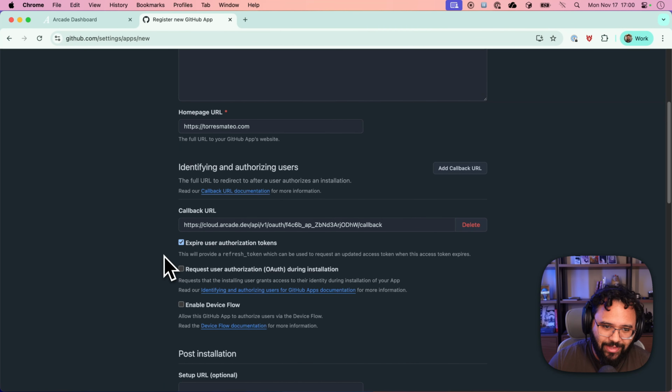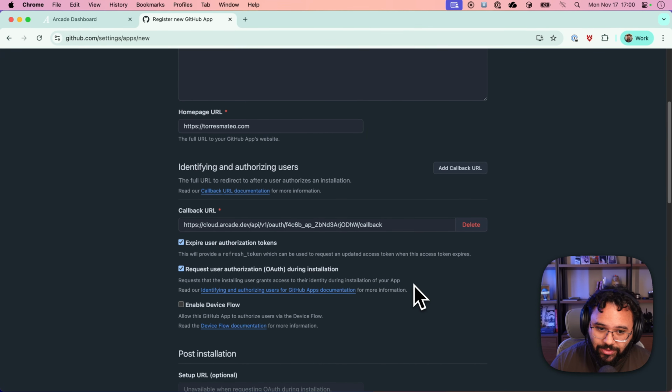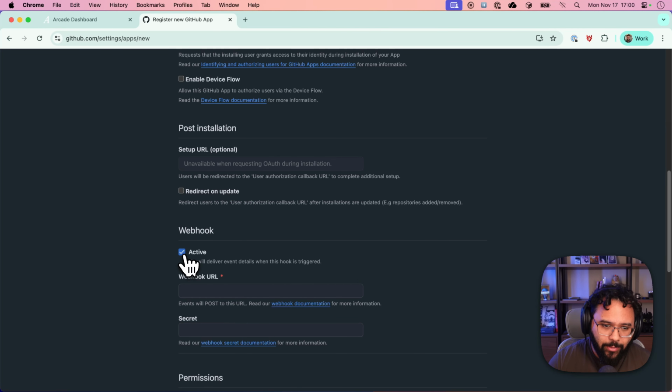It's important to leave the expired user authorization tokens and the request user authorization during installation both checked. The first one will provide a refresh token that prevents your user from having to reauthorize the app every time the token expires. And the second one allows the app to act on behalf of your users, the way Arcade tools are intended to be used. Here I will uncheck webhooks just because my app doesn't need it, but feel free to use it if your tools will interact with a webhook.